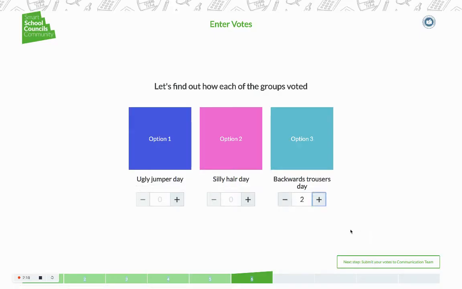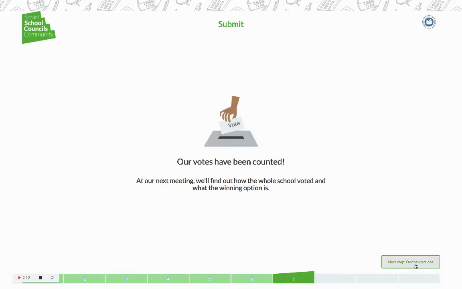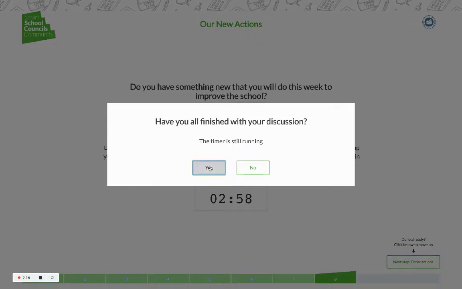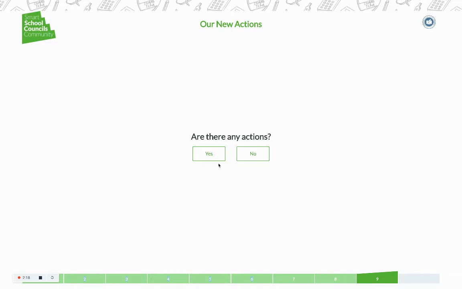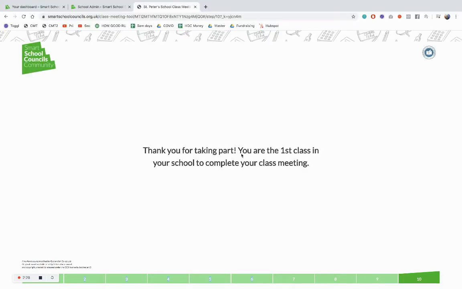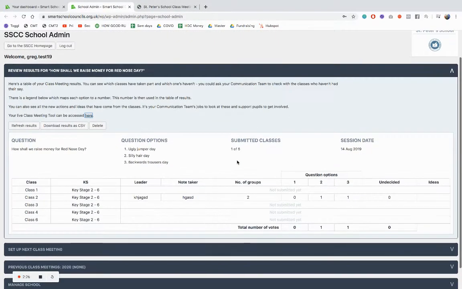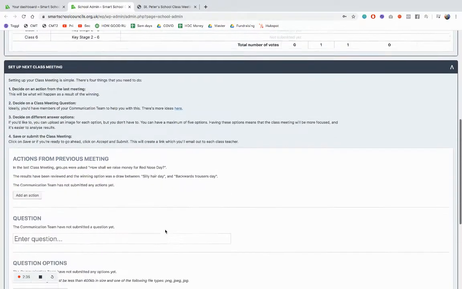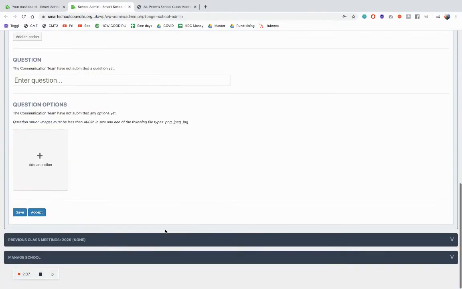We would put the votes in and you would be able to see them across the whole school and also see new ideas for improving the school as well. And that's it. That was just a quick tour of how the class meeting tool works. You'll then be able to see all the results that come in and know which classes haven't taken part nice and easily in the back end of your tool, and set up the next class meeting here too.